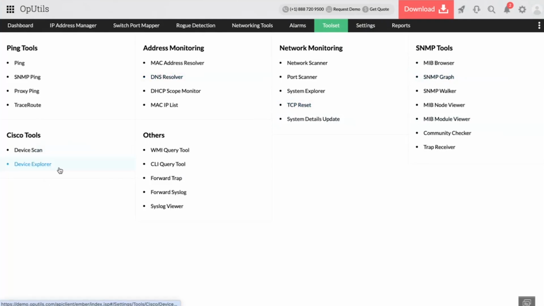We also have Cisco tools, the Cisco Device Scan and Device Explorer, that allow you to gain visibility over Cisco devices, like the IP address of the Cisco device or the system name, the description, and so on. Here we have the other tools like WMI query, CLI query, forward trap, syslog, and syslog viewer.